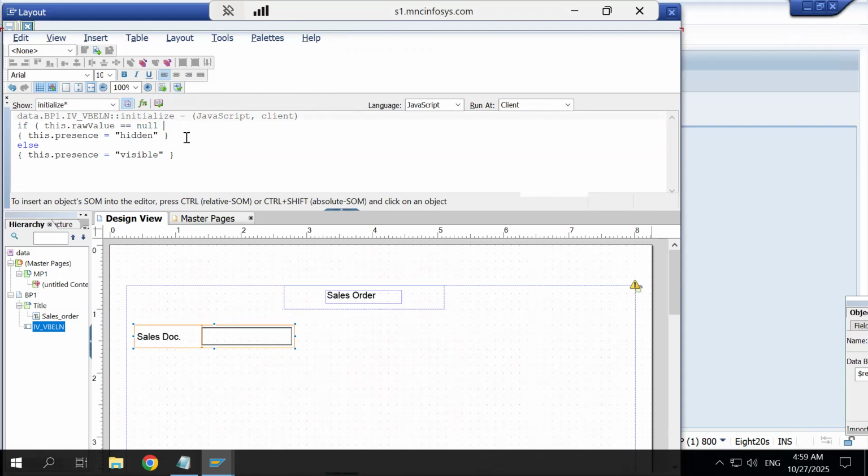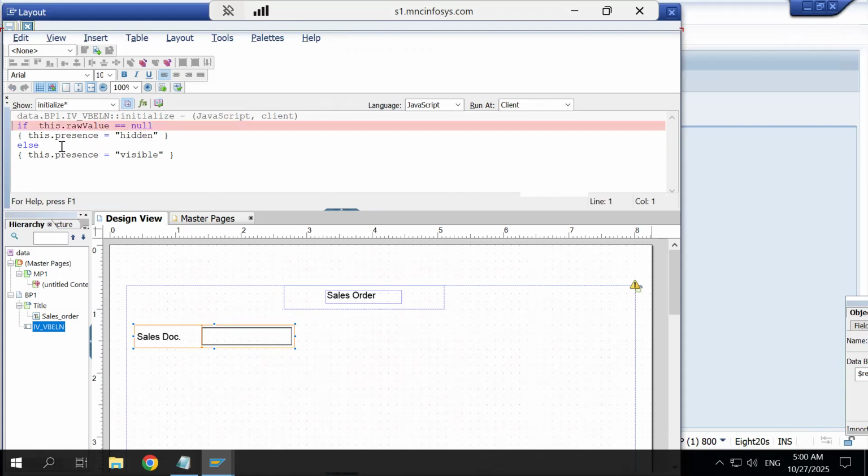So Control F2 is the check in our ABAP syntax code. In the same way for the script editor, we have to click on this button, check script syntax. If it is showing an error, it means there is some syntax error. I'm giving it like this and clicking on check script again. There is no error now. Okay, now save it.